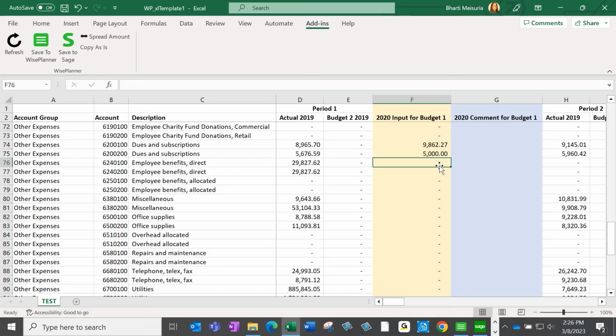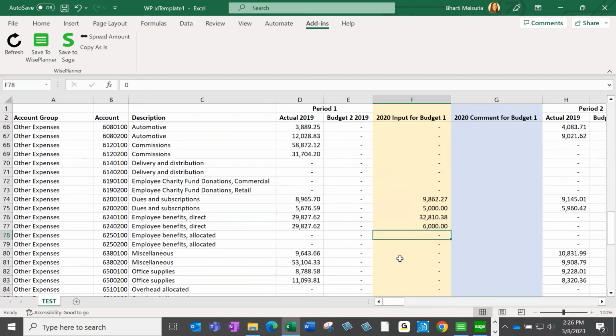That's one thing. And you can even do any other formulas or anything custom, or you can just type in some figure, right? Or you can do any of the above.